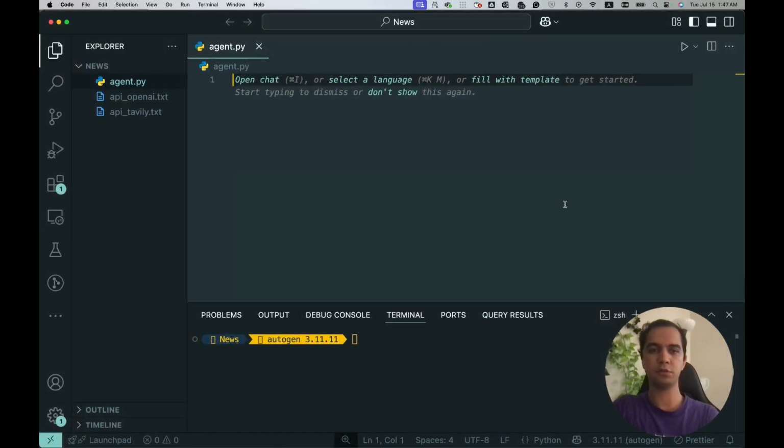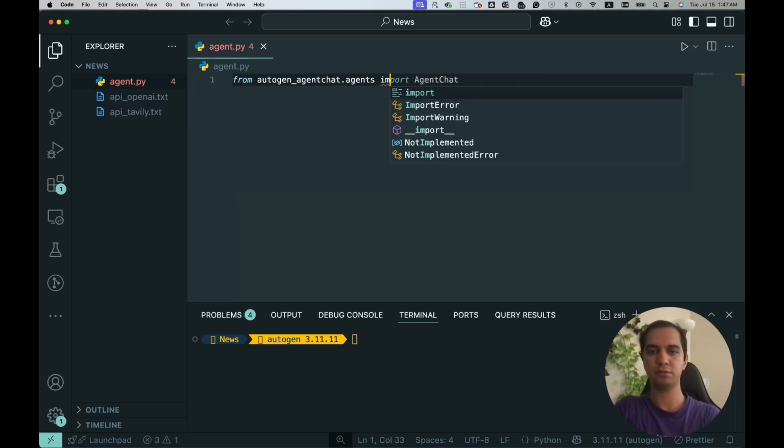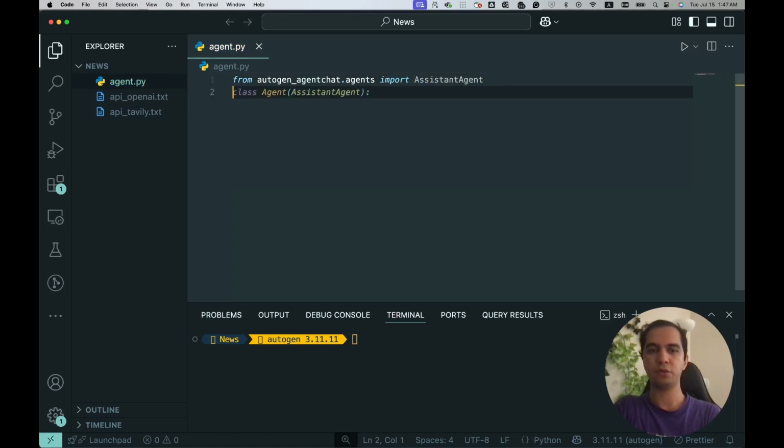In order to build the agent, we need to import the AssistantAgent class from AutoGen. From autogen_agentchat.agents, import AssistantAgent. And as you know, we need to provide an LLM for this assistant agent. It uses an underlying LLM. Just like the previous videos, I'll be using an OpenAI LLM, for example, GPT-4.1.